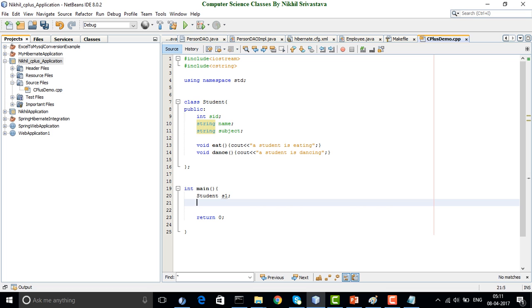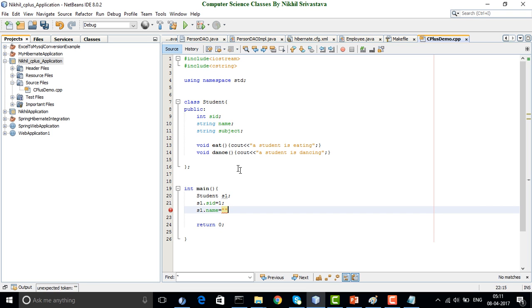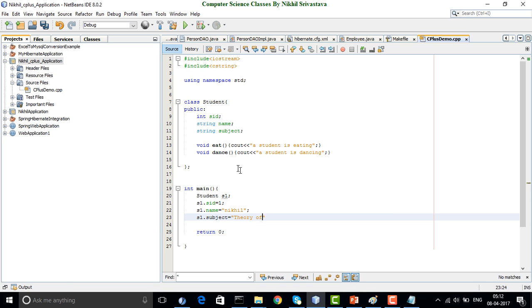So here I will write s1.sid is equal to, say, 1. It's not id, it is sid. s1.name is equal to Nikhil, and s1.subject is equal to, say, theory of computation. It is a little big name, so I will just write it small. Suppose Java. All right, let us be a little small about it. So these three are the student S1. S1 is an object of class student. It is an instance of student. It has its SID 1, it has the name Nikhil, and it has as a subject Java.